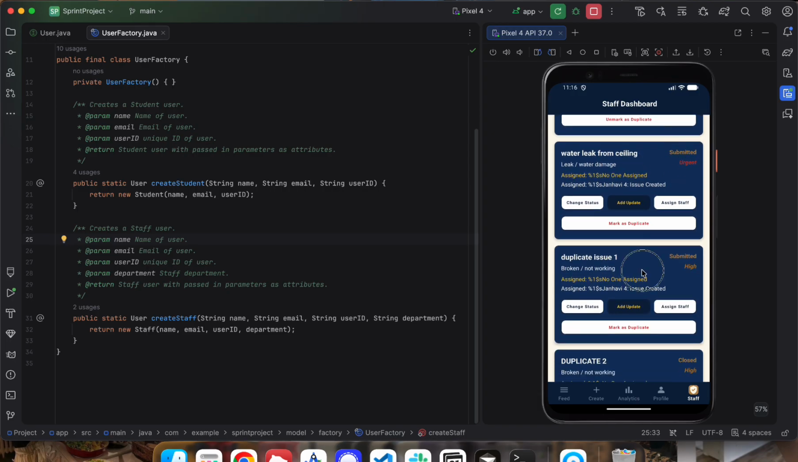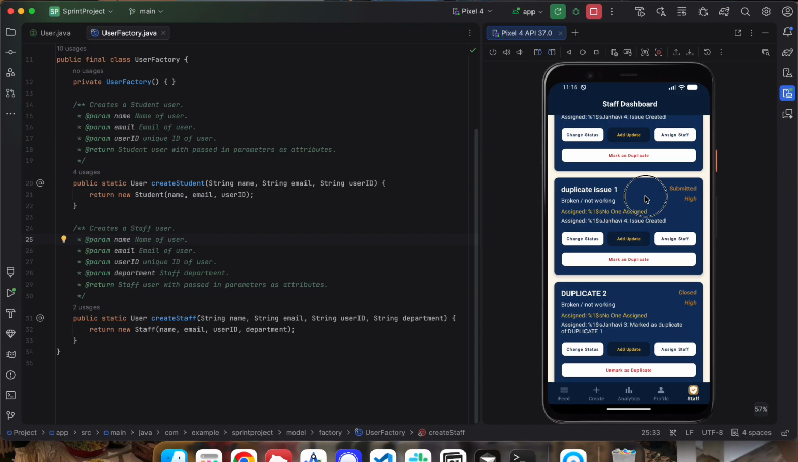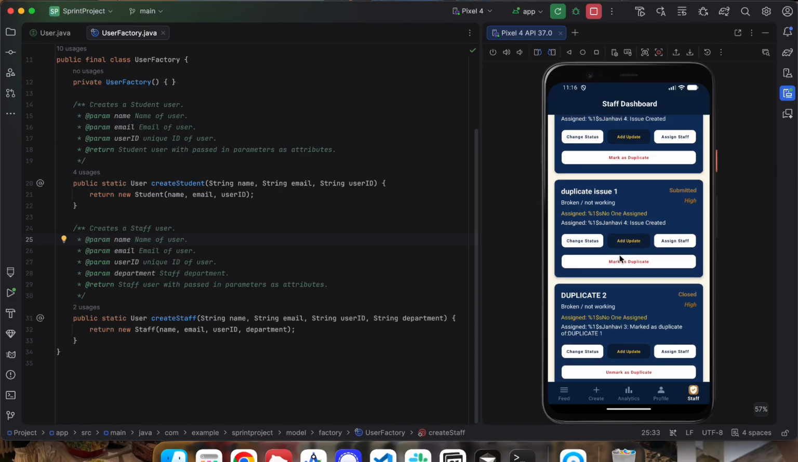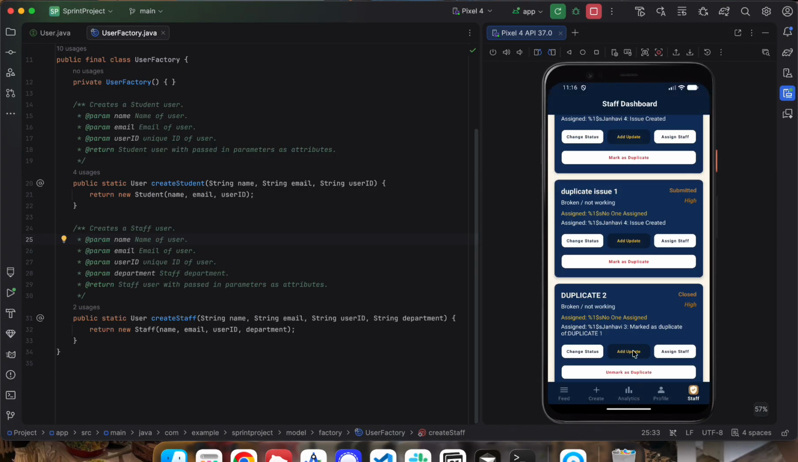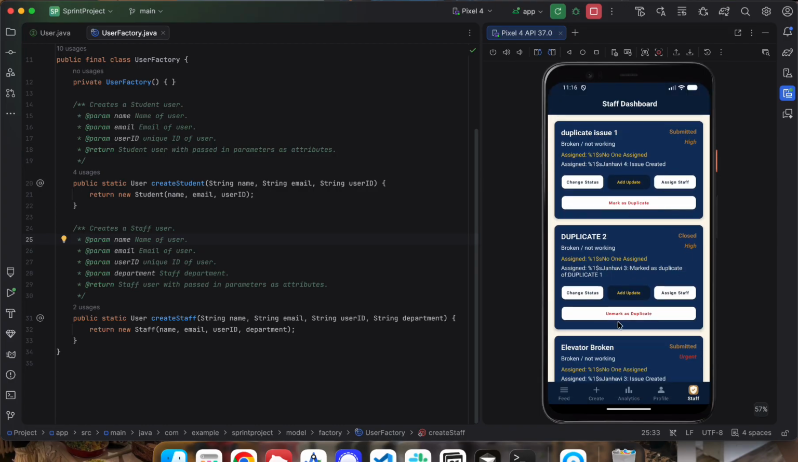And then if we go over to duplicate issue 1, let's try to mark it as a duplicate of itself. If we click mark as duplicate, we can see that duplicate issue 1 isn't even shown in this list. Because of that, we can't mark it as a duplicate of itself, which is good. That's one invalid case.